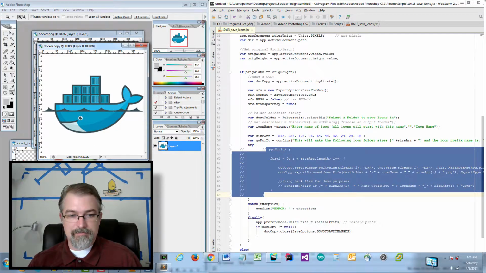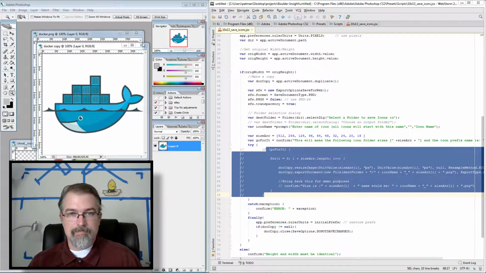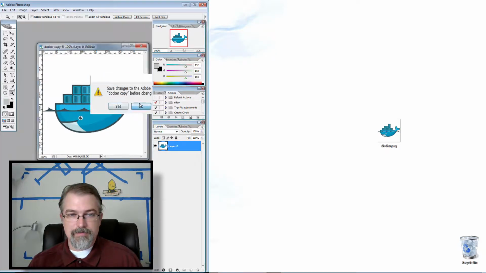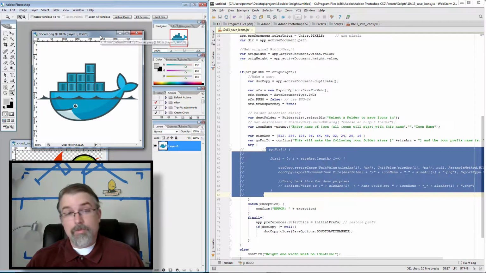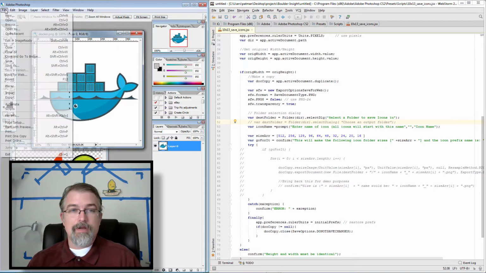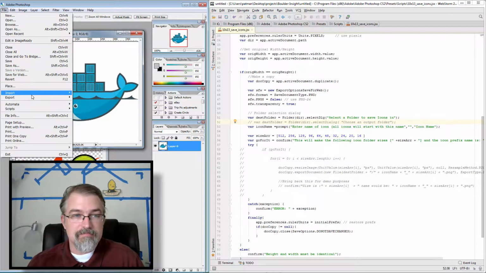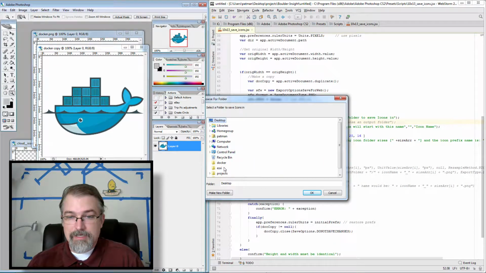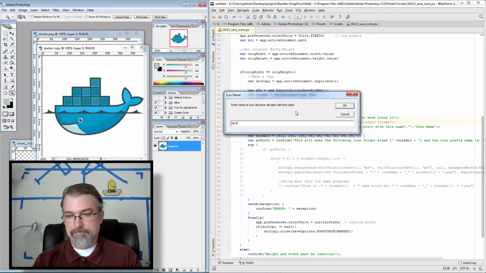Oh, I got stuck somewhere. There we go. I get some strange errors in Photoshop these days, probably because it's so old. Okay, so if I save that, it's going to make the new one, and it will run that finally block eventually and close it, which is convenient. So I'll hit save icons. It makes it. I'll choose the Docker folder again and give it a name, and hit OK.